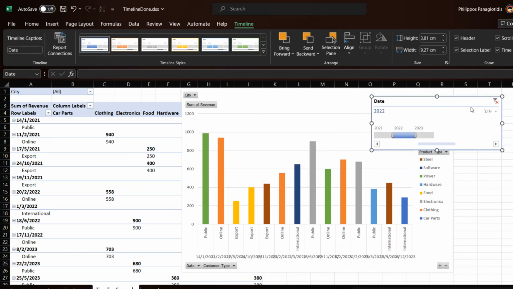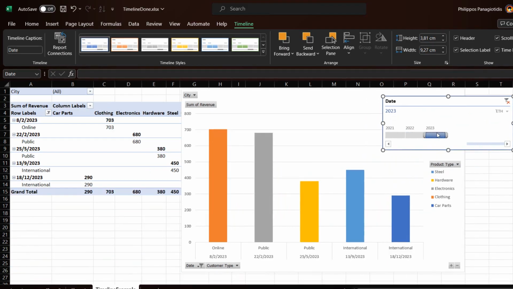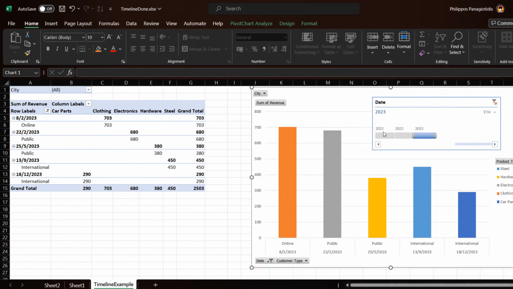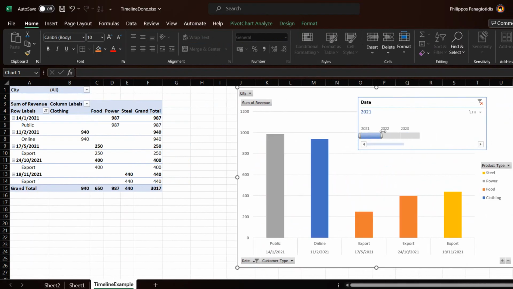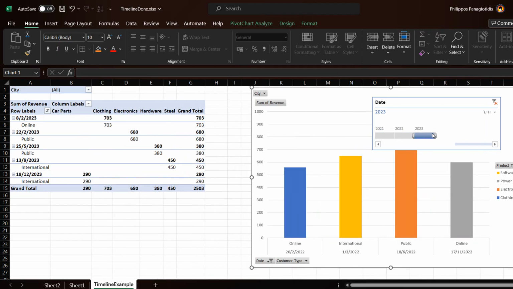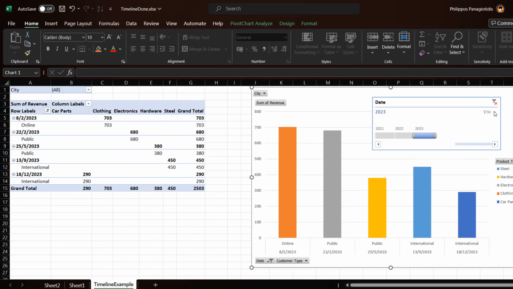The timeline is created. In the specific timeline, we can see the months for the year 2023. According to the timeline, the pivot table and pivot chart is filtered and displays the data depending on the timeline. I have selected to filter the pivot table and pivot chart with the help of the timeline.